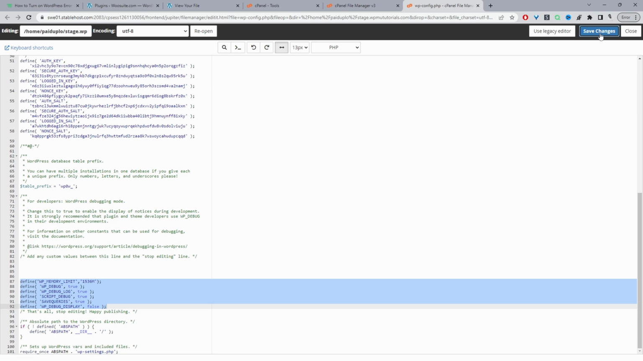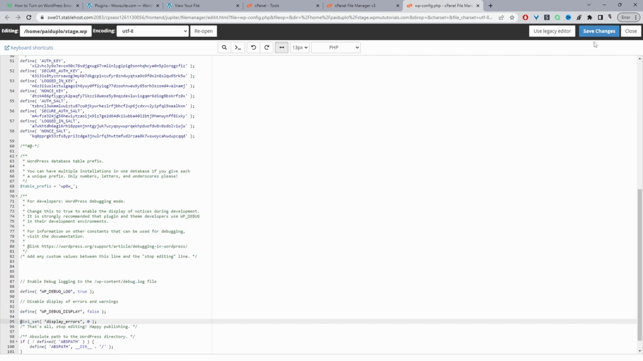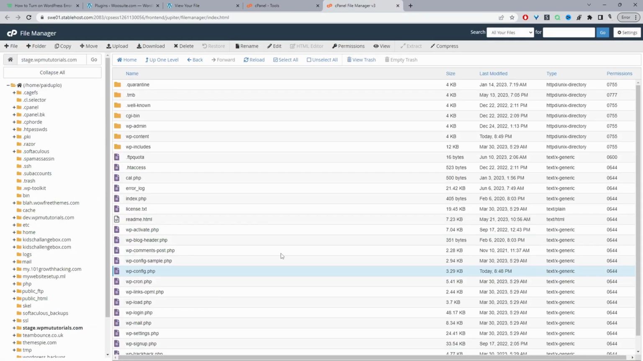If you've deactivated a plugin and the error messages are still showing, then you might just need to reactivate the plugin and then go in and disable the settings, okay? Alternatively, you can just come into your WP config file and delete it here. So I'm just going to paste in the code which we've copied, then hit save changes and close this off.